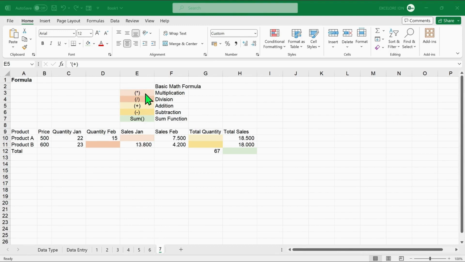I have assigned each formula a unique color for easy reference. To illustrate, I have prepared a simple data table, including product columns, product prices, and corresponding sales quantities and amounts for January and February, as well as the total quantity and sales for both months. While some cells have been completed, others with assigned colors remain unfinished. Our goal is to input basic math formulas into the designated colored cells, as indicated by their respective colors.